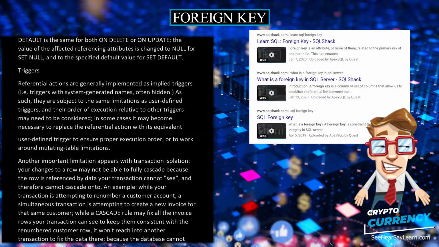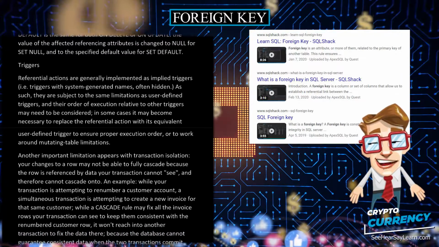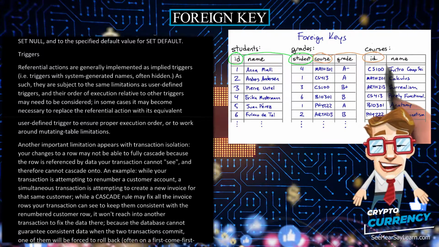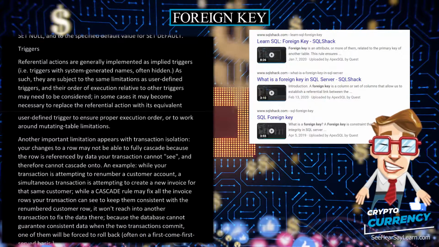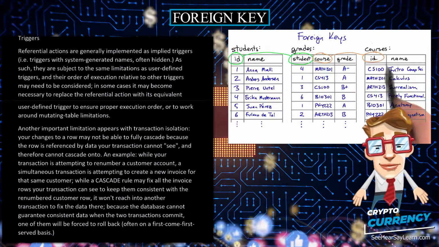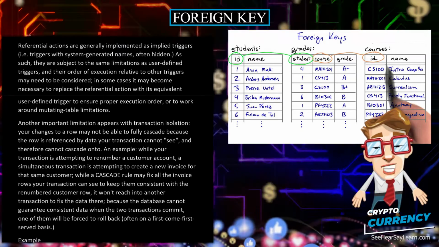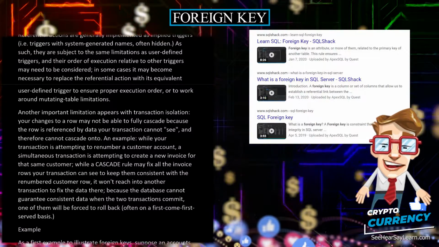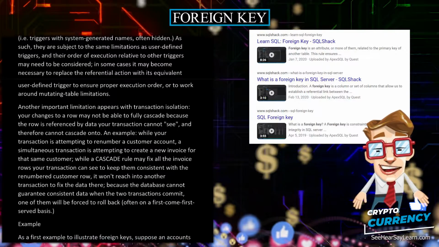Another important limitation appears with transaction isolation. Your changes to a row may not be able to fully cascade because the row is referenced by data your transaction cannot see, and therefore cannot cascade onto. An example, while your transaction is attempting to renumber a customer account, a simultaneous transaction is attempting to create a new invoice for that same customer.